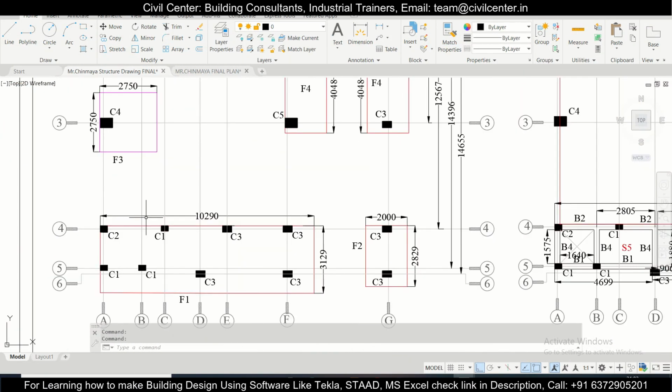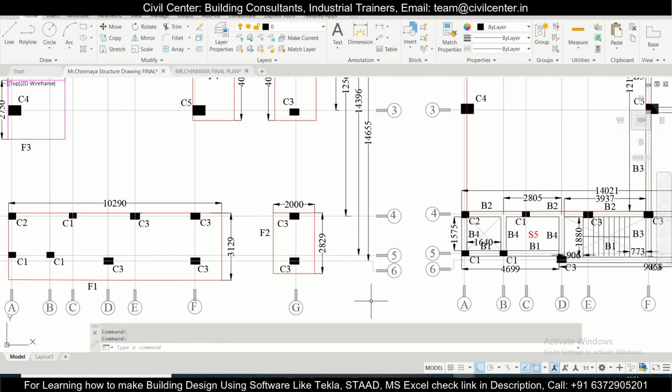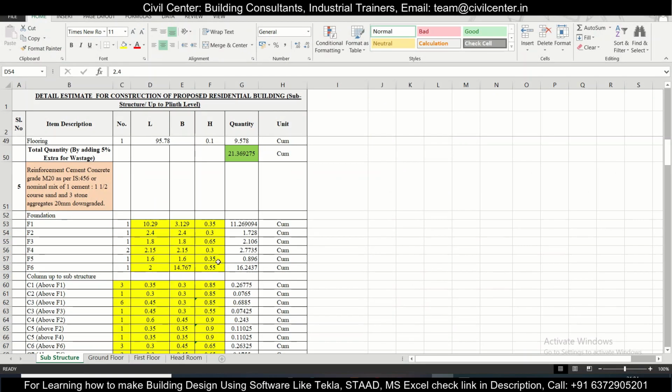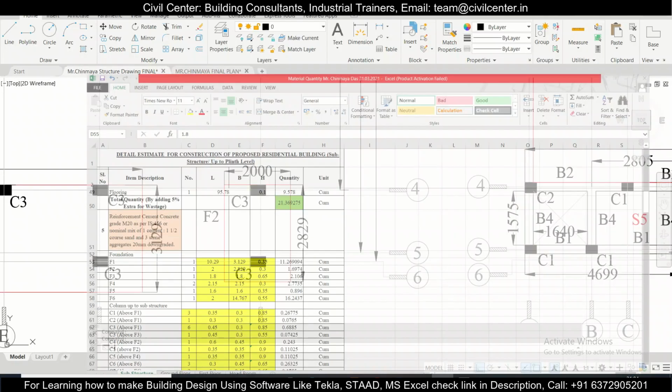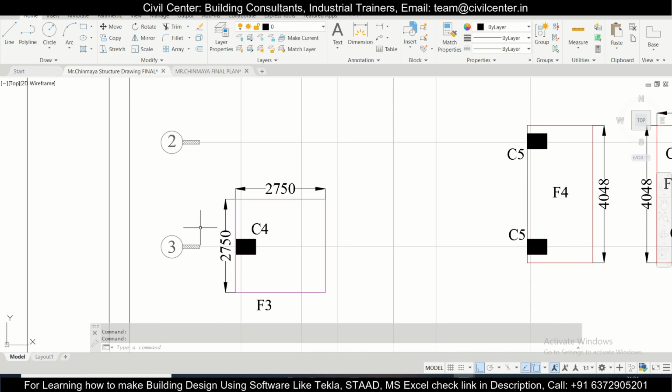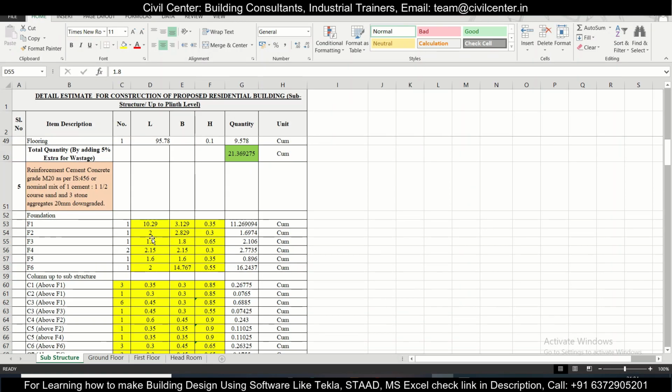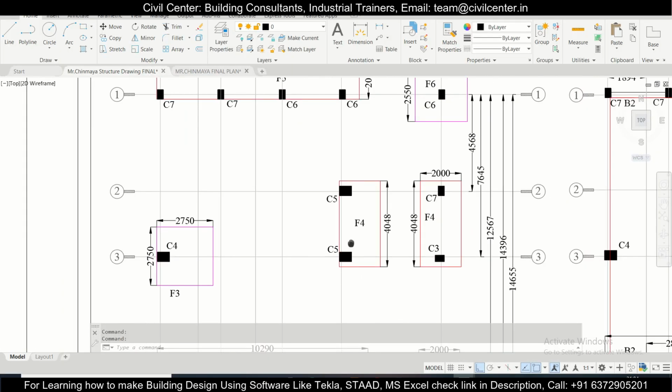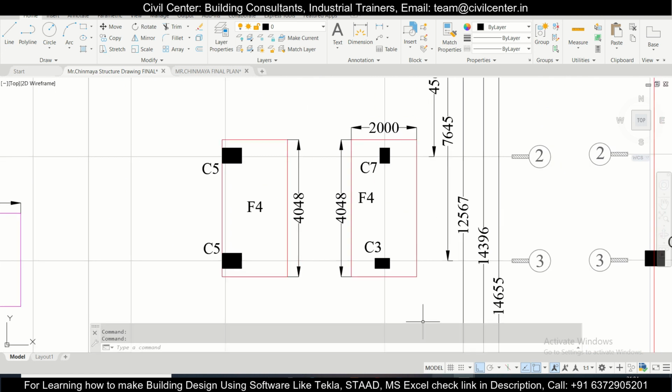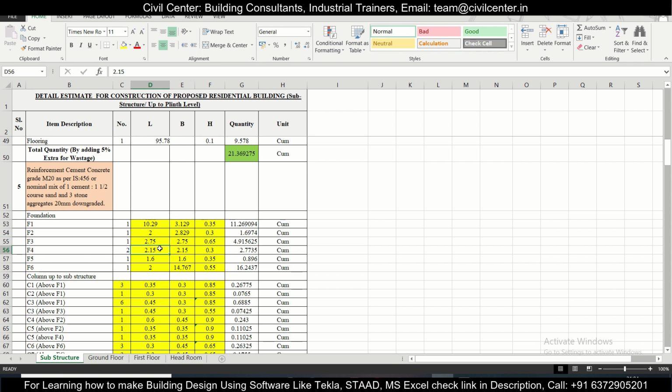So the length and the breadth of F1 here is already done. F2 is 2 into 2.829. So it will be 2 into 2.829, and this one will be F3. F3 is 2.75 into 2.75. F4 will be 2 into 4.048.